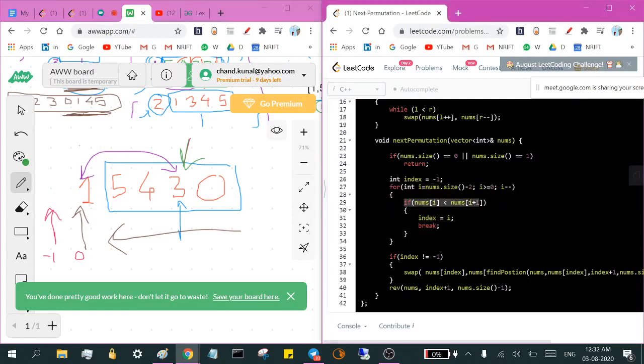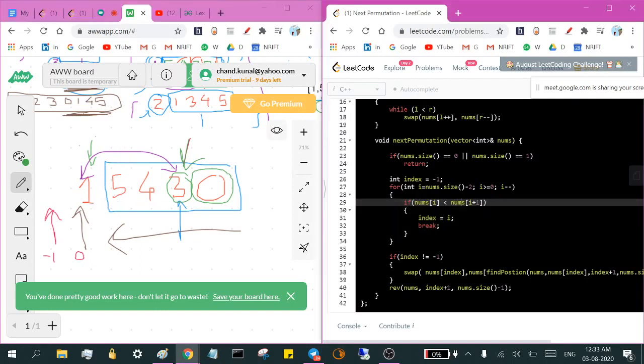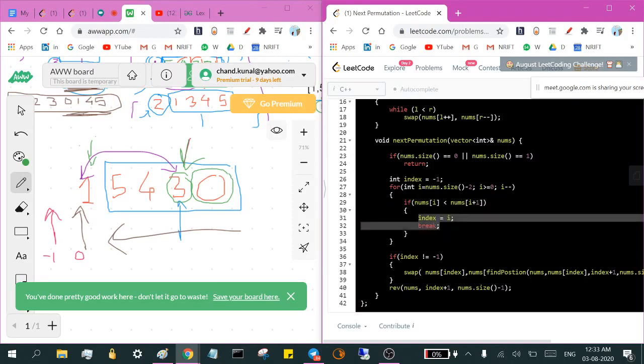Okay, so once we achieve an element, that is the current element, suppose we are at 3, we're checking whether 3 is less than the next element. So I is pointing towards 3. Now if 3 is less than the value next to 3, that is 0, which is not, hence this will not enter. So this condition will break when our pointer reaches 1. So 1 is less than 5, hence this particular if statement will execute.